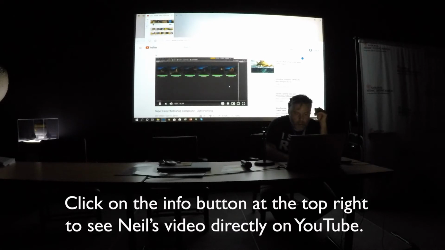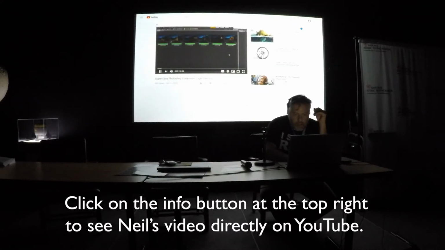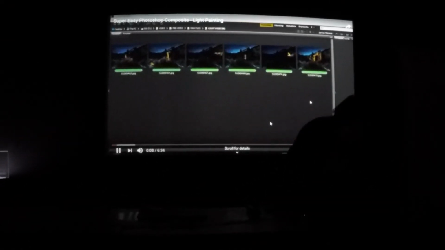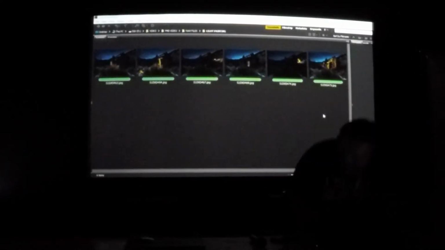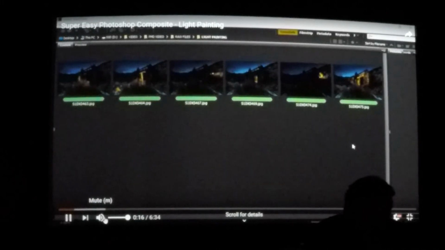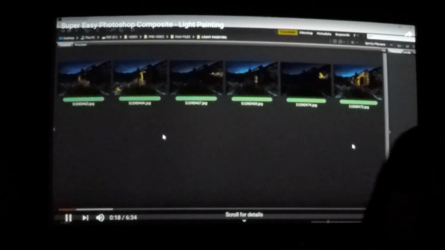Hey guys, Lockhart, Lockhart Photography. Just wanted to make a follow-up video to the light painting video that I posted a couple weeks ago. Had a couple people request this, and it's so super simple. You're just going to be amazed at how easy it is to composite these kind of shots in Photoshop.